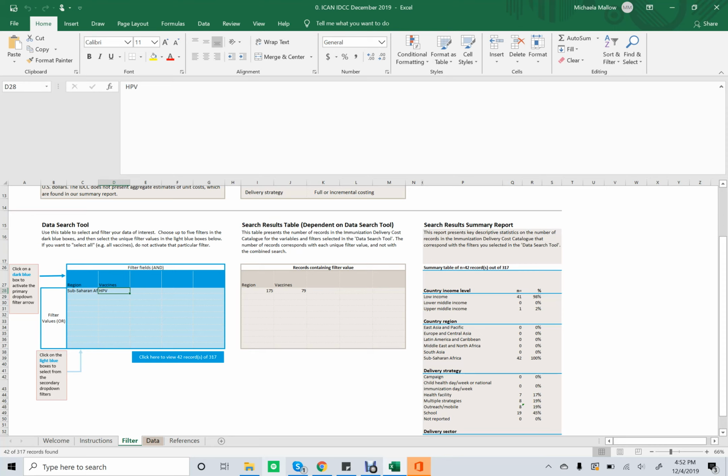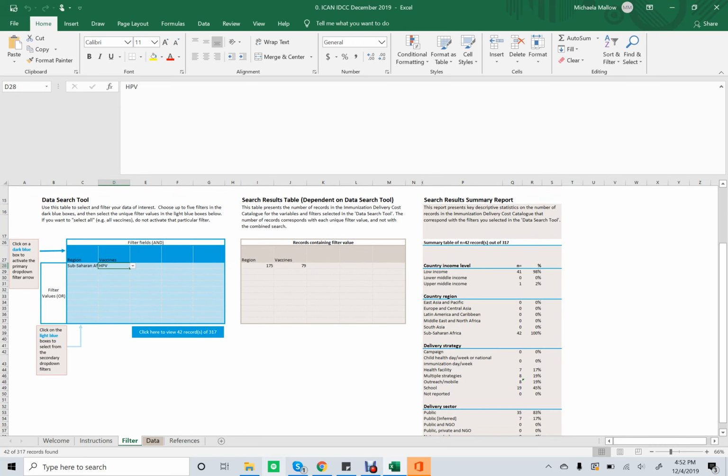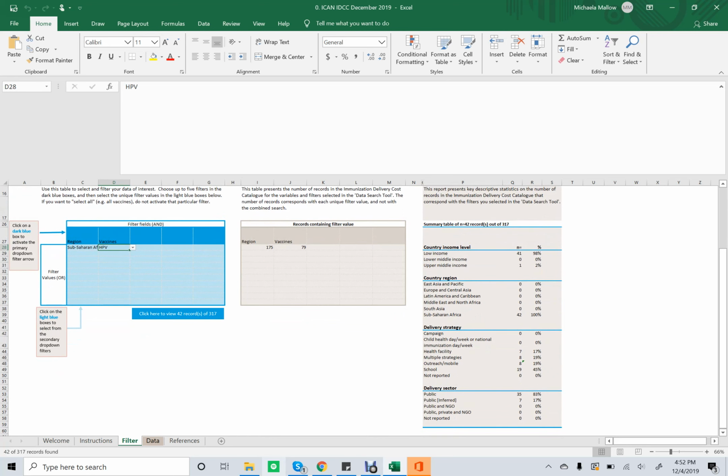The Search Results table still shows that 175 out of 317 records include data from countries in Sub-Saharan Africa. It also details that 79 records out of 317 total records include HPV costing data. The results summary report to the right provides a snapshot of statistics on the variables selected in the Data Filter tool, including country income level, country region, delivery strategy, and delivery sector. This table will show you these characteristics for records that meet all your filter criteria. In our case, the 42 records from countries in Sub-Saharan Africa and reporting HPV costing data.